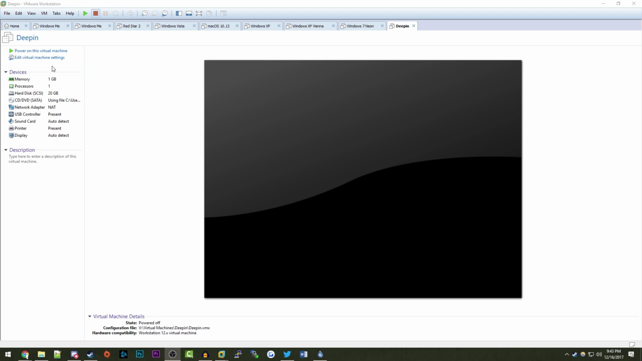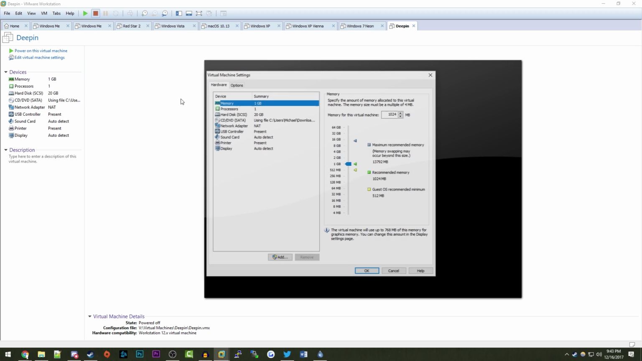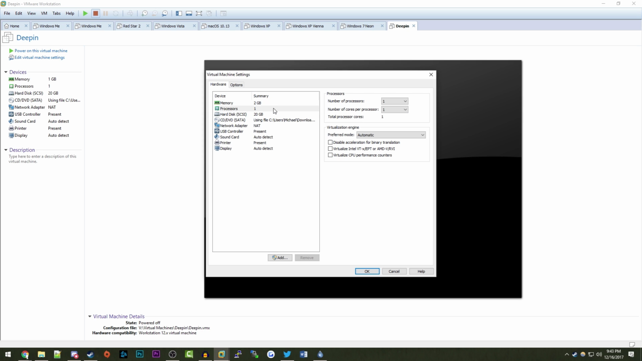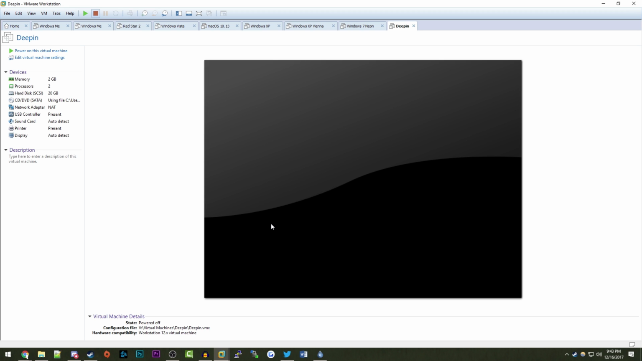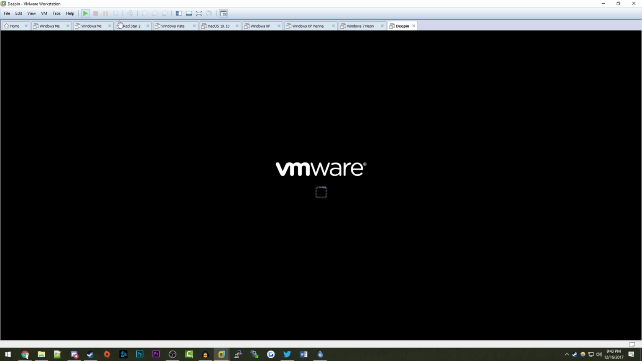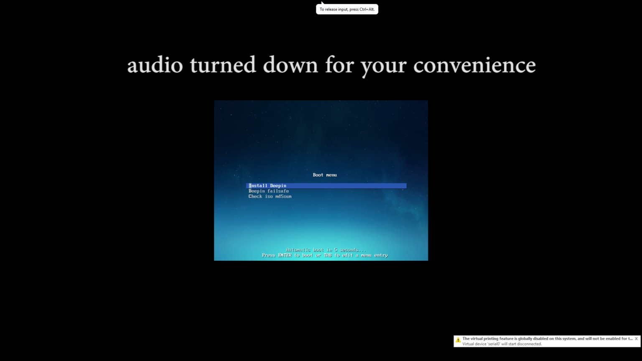So I've given it, actually I should probably change the RAM here. I'm going to up this to 2048 megs, so 2 gigs. We'll do a dual core processor. I've given it a 20 gig hard drive, so that should hopefully be enough. That was the default preset. So we're going to go ahead and just turn it on here and see what happens.